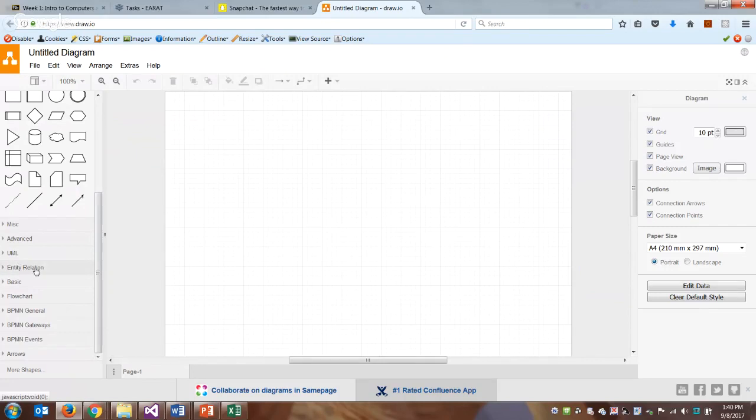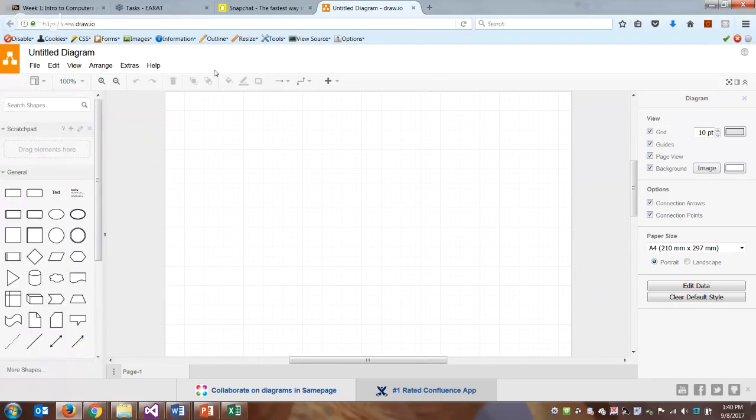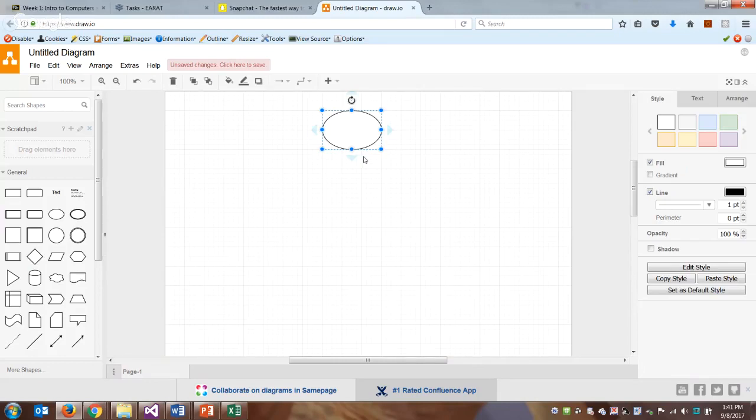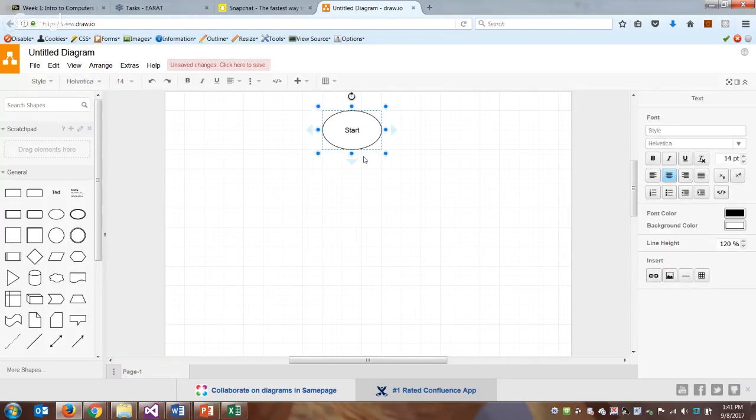This entity relation template, you'll use next semester when you start building databases, doing database diagrams. So we just want the basic flow chart. We're going to plan out visually what we have here. The first symbol for a flow chart is usually this one, this ellipse. If I just click and drag it on, it'll draw a circle, and if I type, it'll say start. Usually we use that ellipse shape with a flow chart as a start and as a finish. So we have one at the top and one at the bottom.